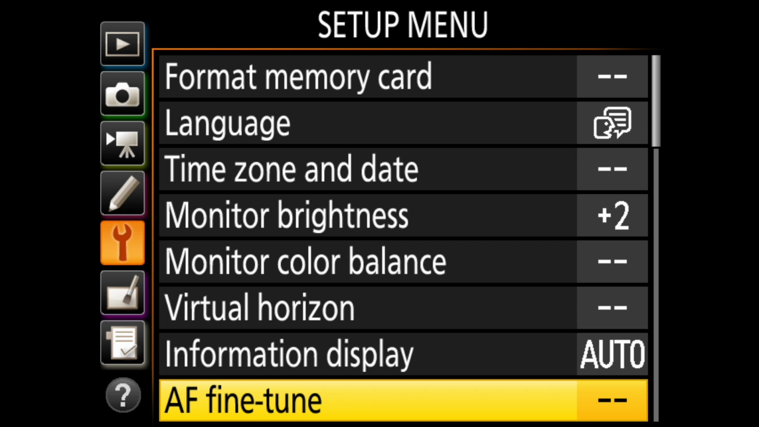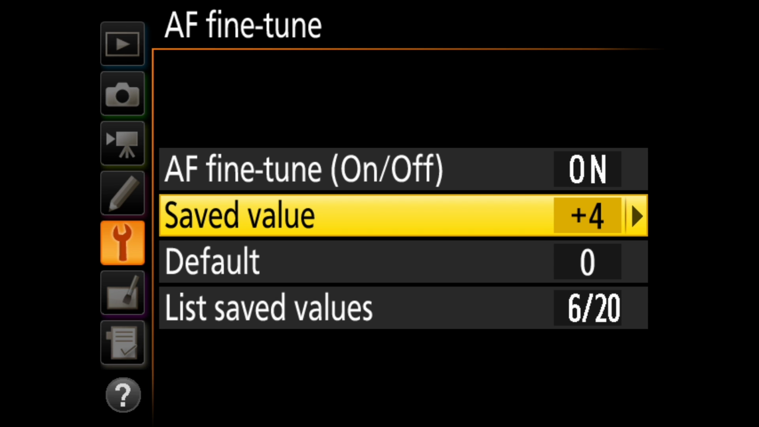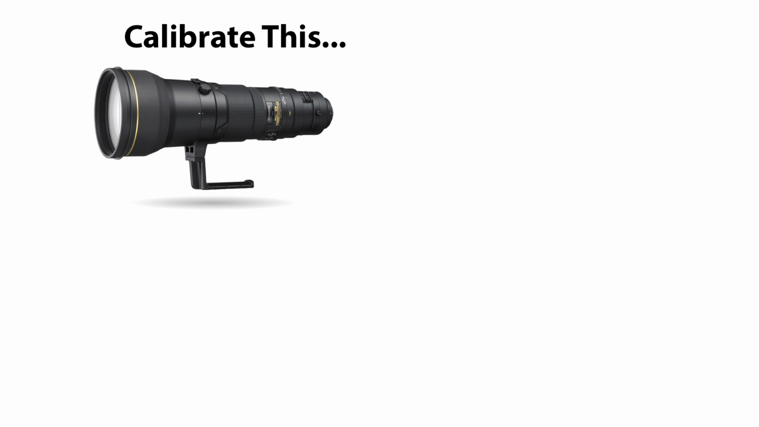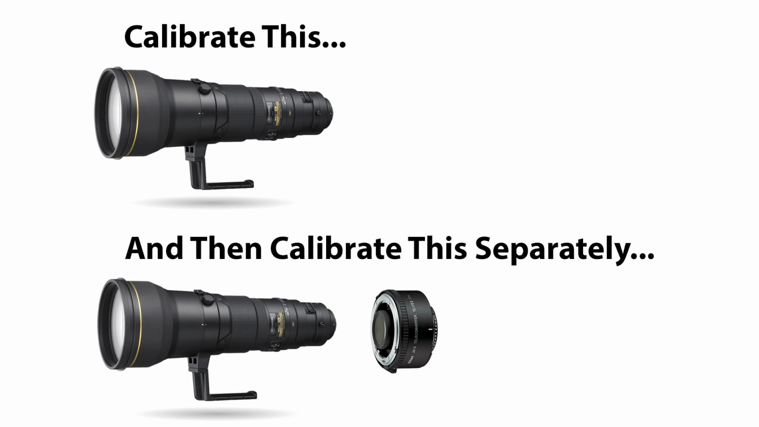Speaking of getting the best results, let's discuss calibration and AF fine-tuning. If you use AF fine-tune or any other form of lens calibration, you need to calibrate your lens and lens plus TC combo separately. The TC adds another layer of variance, and the camera treats the combo as a completely different lens. So make sure that if you do any kind of lens calibration, you do it with and without the TC for each of your compatible optics.